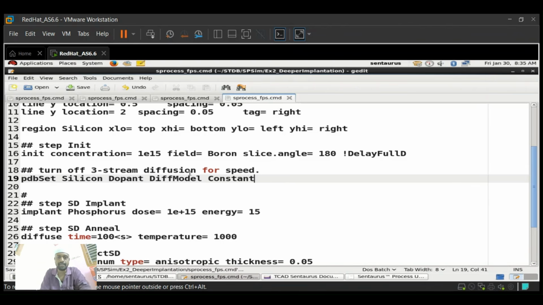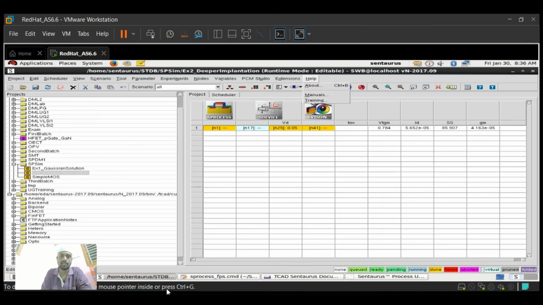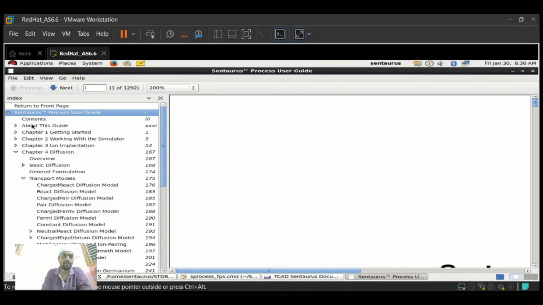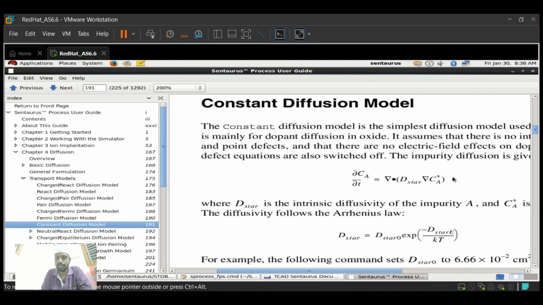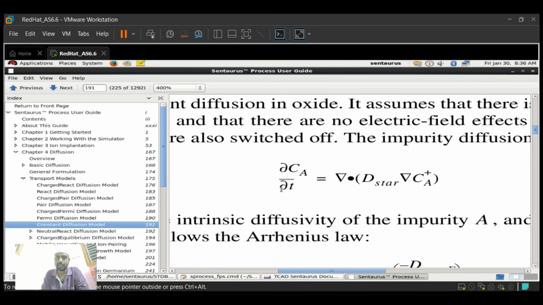What does constant mean? You can go to the help manual. I already did this, so you get this window. You double click here, so you get the process manual. In the process manual, if you expand chapter 4, transport model, constant efficient model, you can see this equation. Hope you all are able to recognize this equation which we already discussed in the theory classes, something about Fick's law.